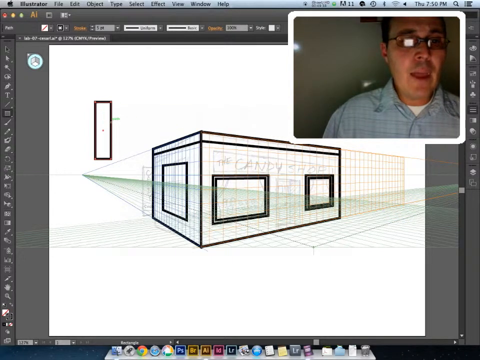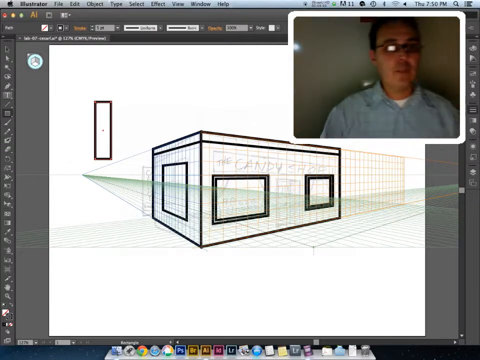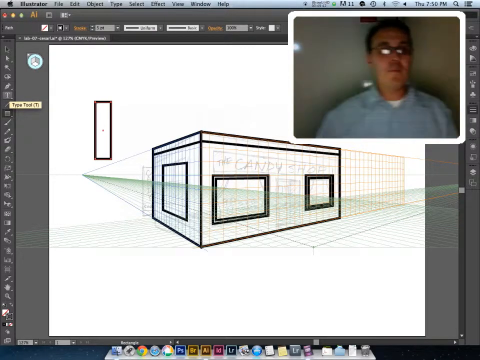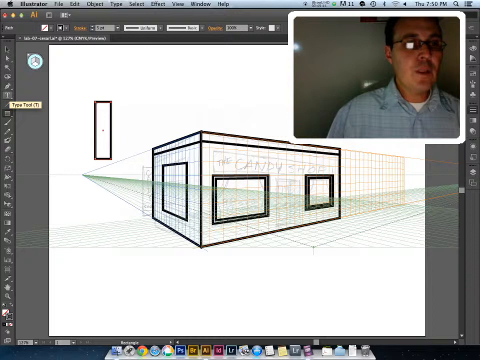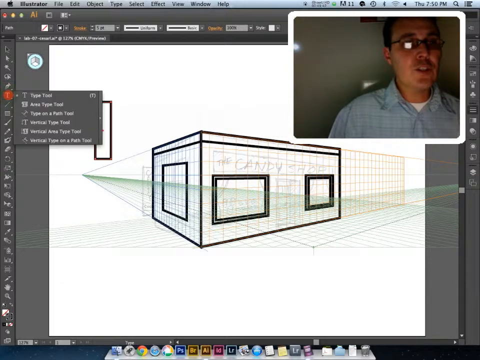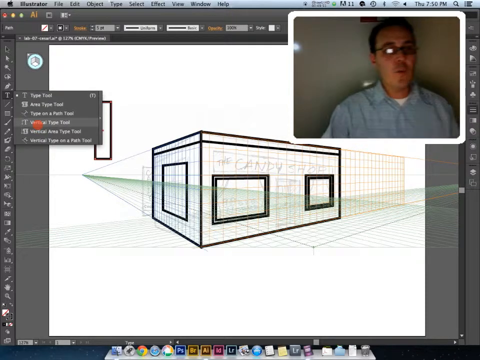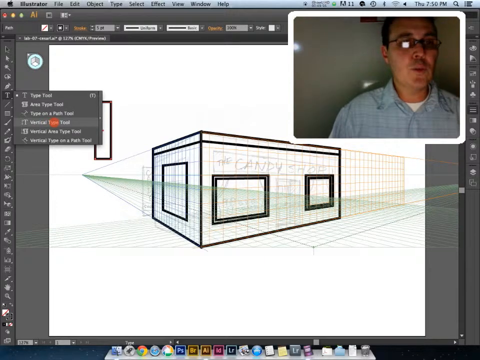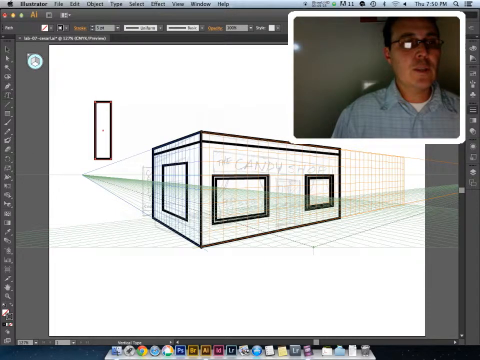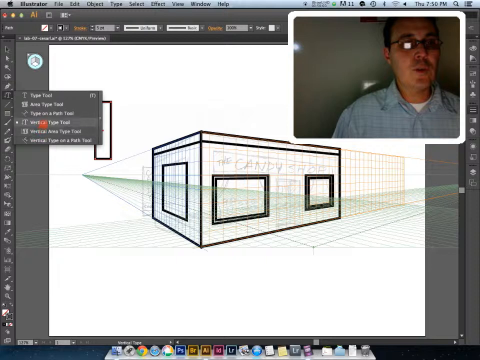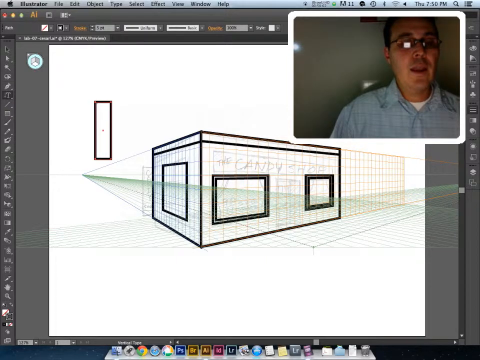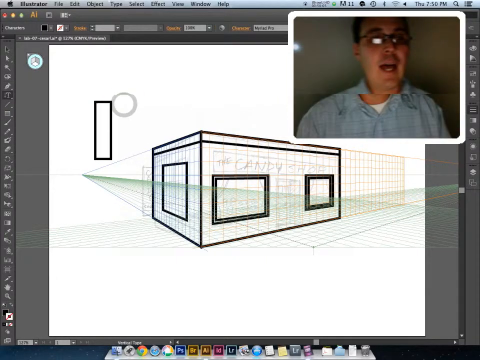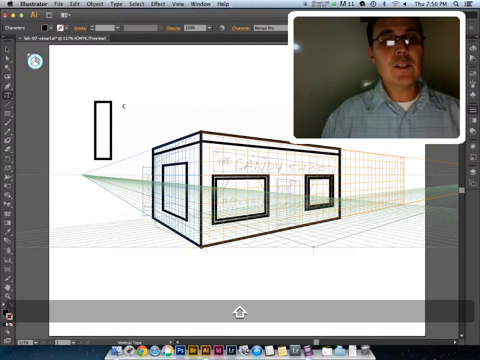And then to get the type to stack vertically like that, some of you might be familiar with this, but if you look under the type tool, there are additional type tools that allow you to set type in different ways. And conveniently, Illustrator has a vertical type tool, and that's what you can select. Again, it's under the type tool, vertical type tool.